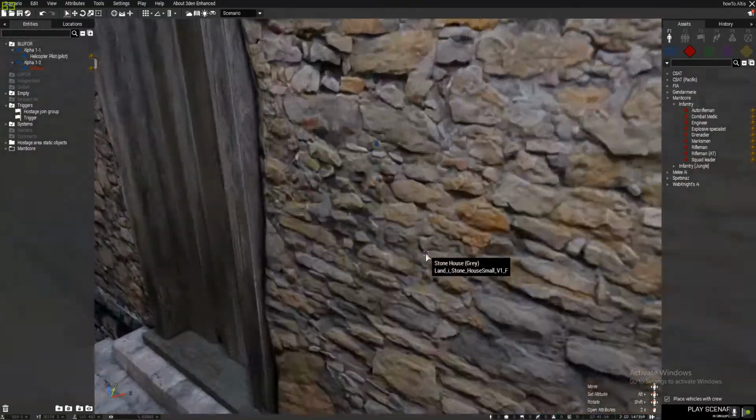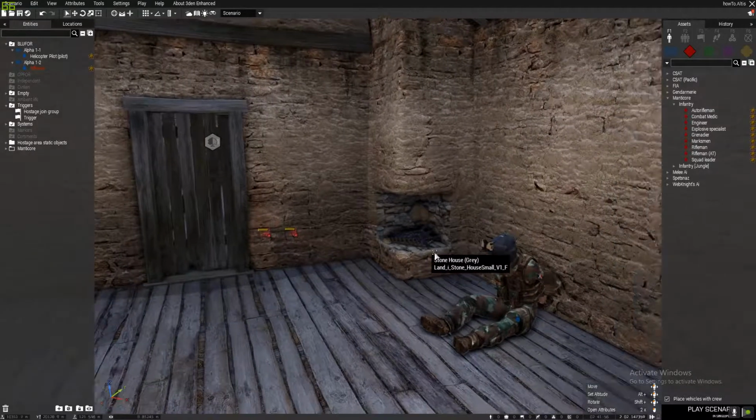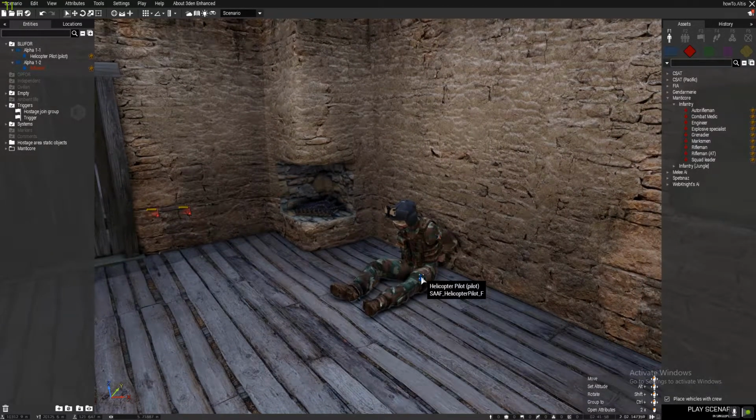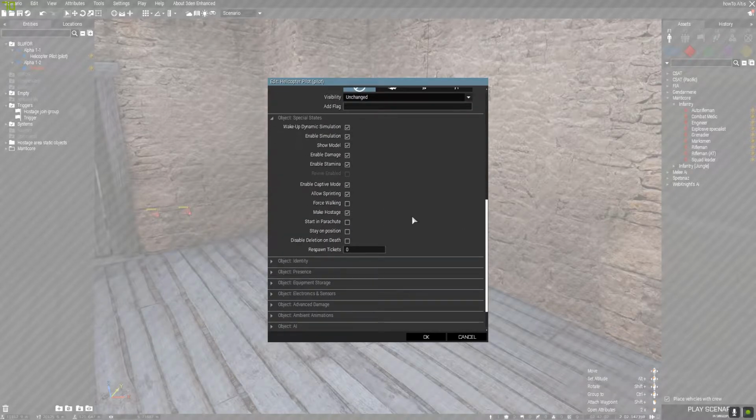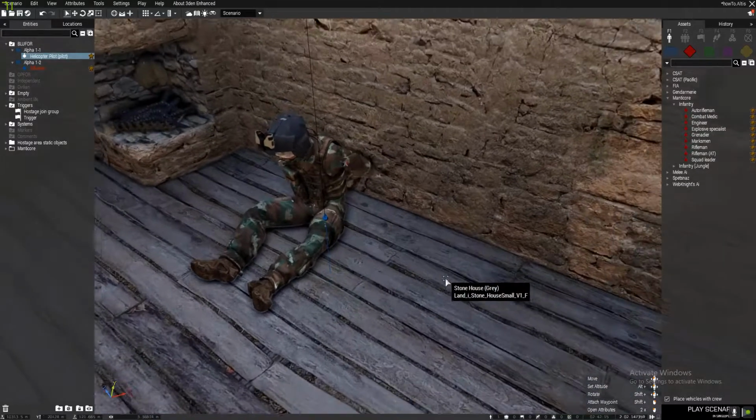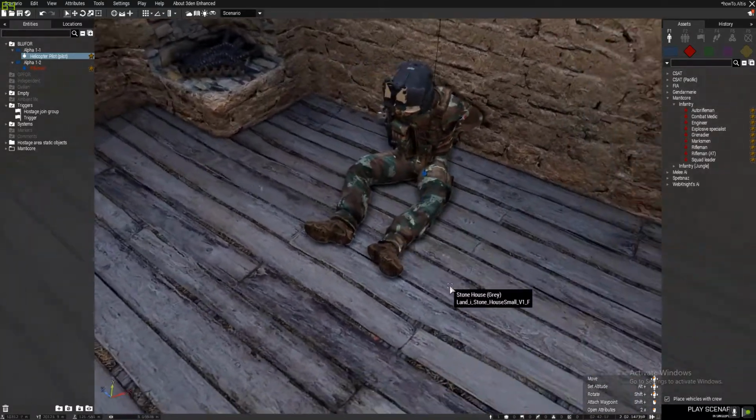So firstly you will set up your area where you want to hold your hostage, then you will want to place your hostage, and because I am using 3D enhanced, I just click on the make hostage checkbox, and I also make sure that enable captive mode is checked so the AI won't shoot this poor guy while his hands are bound behind his back.